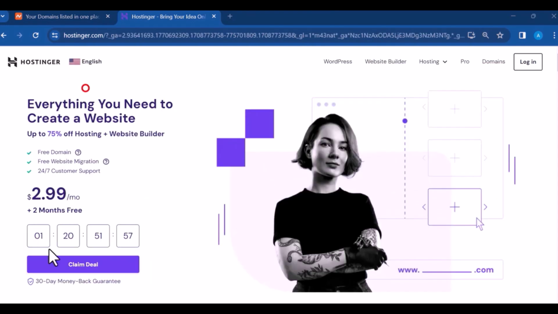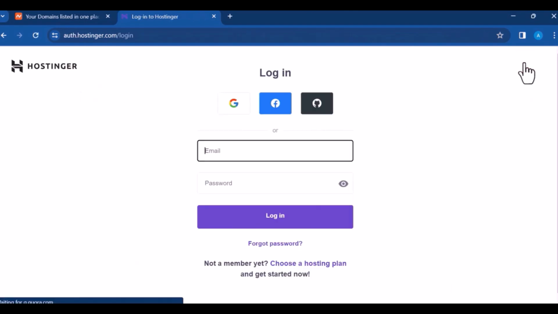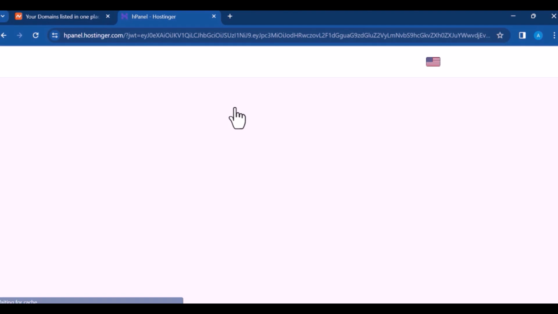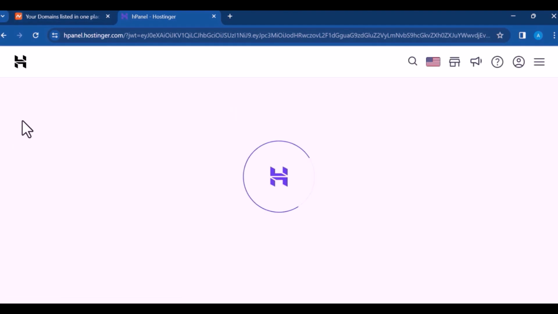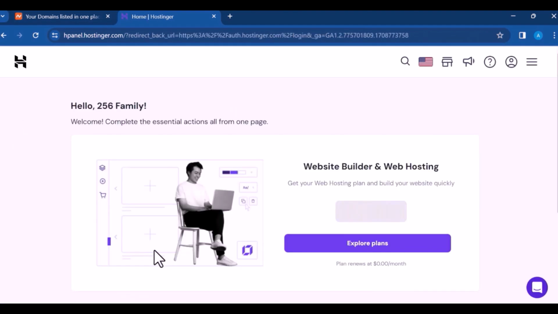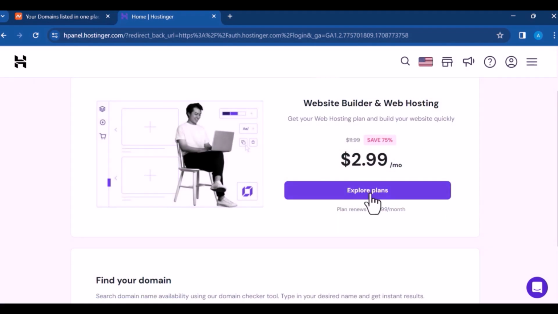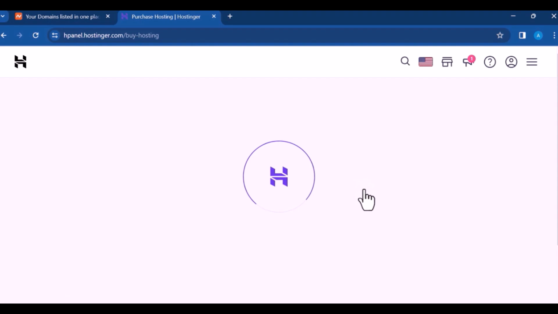So once you're here, what you can do is simply click on login. Then click on Google. I think it's the easiest way to set up an account here. It automatically signs you in if you have an account, or may ask you to verify your email address if it's a new account, but that is so easy to do. Okay, so what I'm gonna do, I'm gonna click on explore plans.